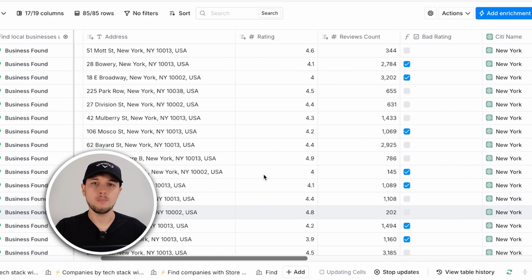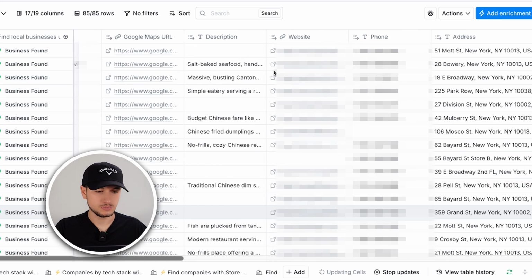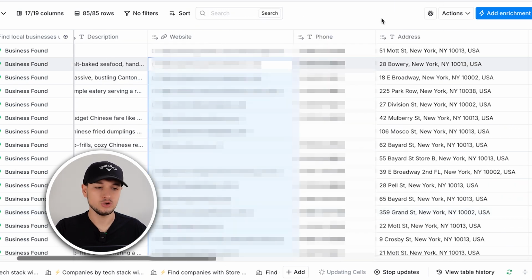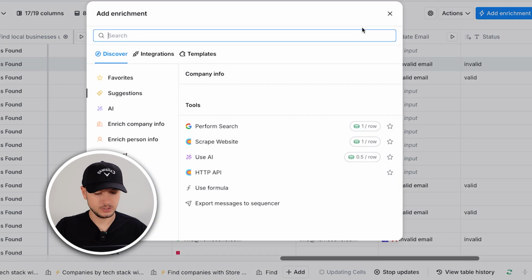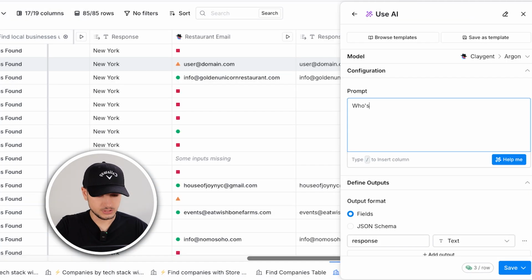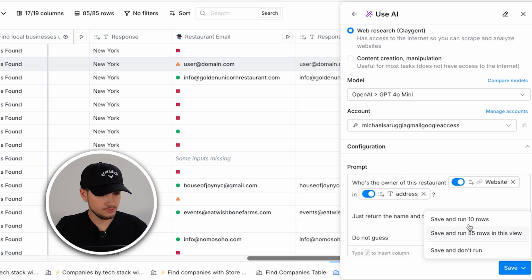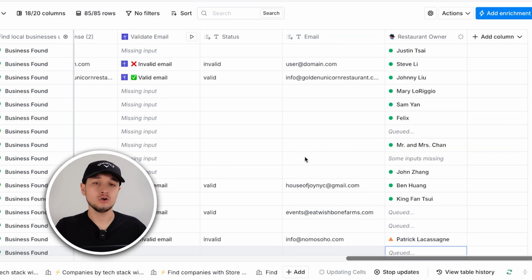Next, maybe we want the name of the owners. This is tricky, I guess, because I don't know if small restaurants always have the name of the owner, but we can give it a try. Add enrichment, again Clay Agent: who is the owner of this restaurant in address? Just return the name and the surname. Do not guess. Save, run the rows. And we are actually getting all the names.